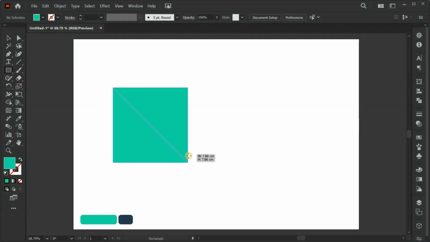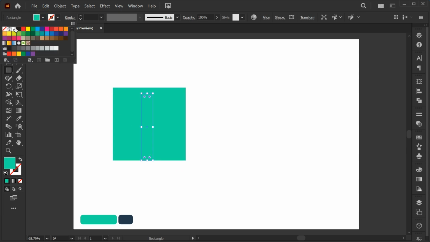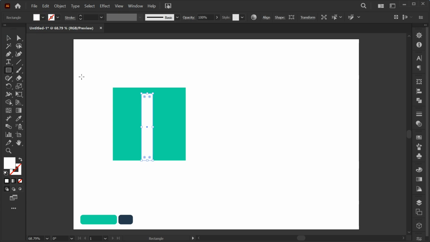First, grab the rectangle tool and draw a square. Now take that same tool and draw a rectangle, same width, and place it right in the center. Make it white. Boom, that's the airplane body right there.